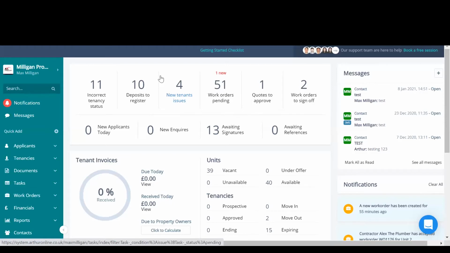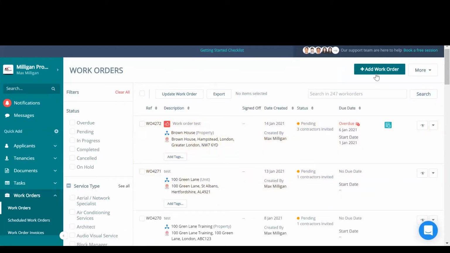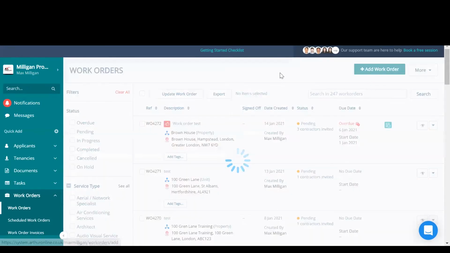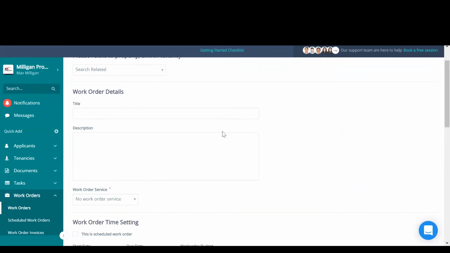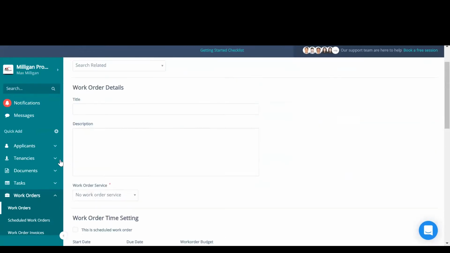Where can work orders be added? So there's a few places we can add work orders in Arthur. Probably the most common place would be by going to the Work Orders tab on the left-hand menu bar, opening the Work Order index page, and Add Work Order in the top right. Here you fill out all of the details of the work order before you invite your contractor.